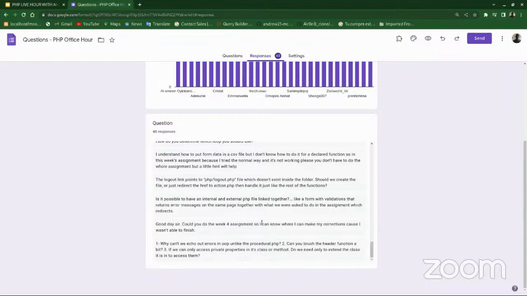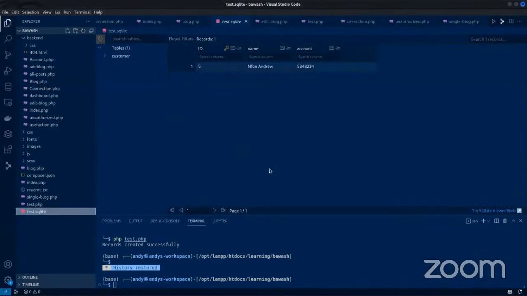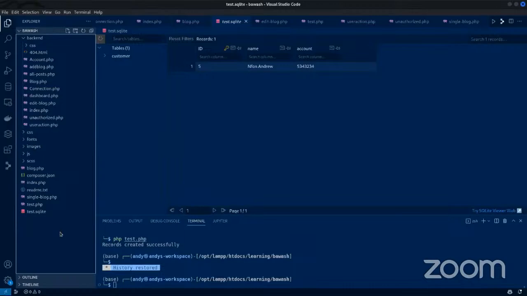And then somebody is asking again, the same person, can you brush the header function a bit? Basically, one of the main things the header function does is redirect you to different pages. For example, when somebody has successfully logged in, it should send the person to the index page or to the dashboard. You use the header function.